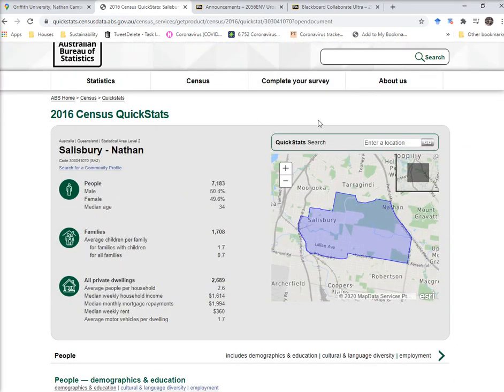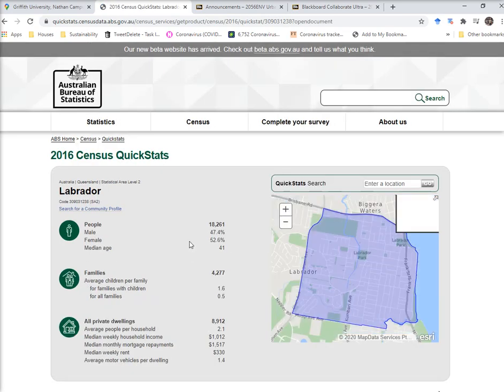If you want to find another area, for example, let's say you live in Labrador on the Gold Coast, it's easier just to put the suburb name. There we go. Statistical level 2. Click go. And there we have Labrador.